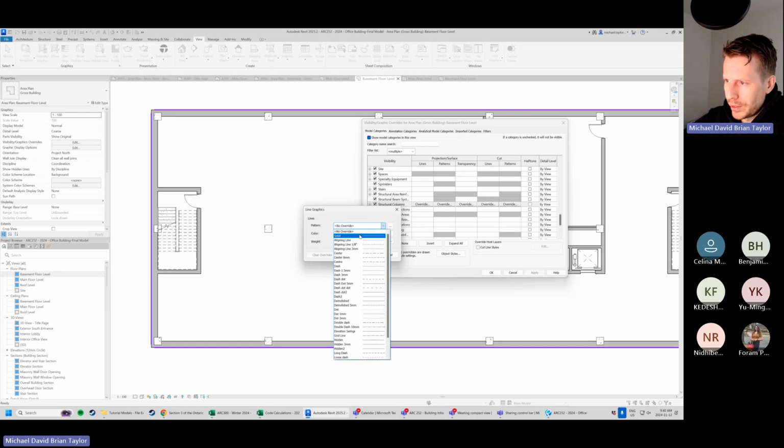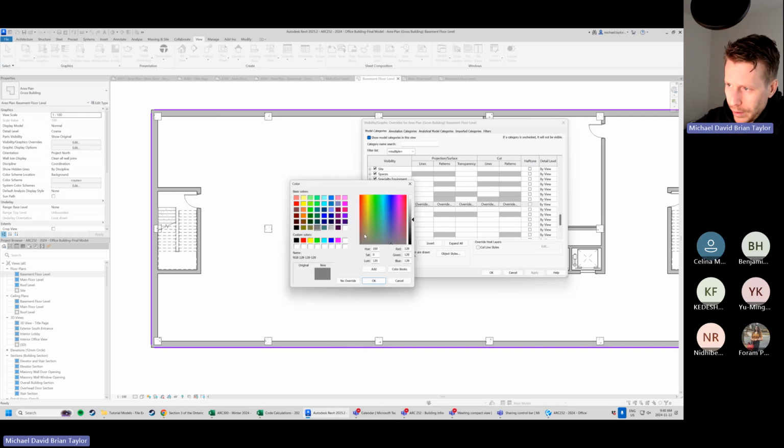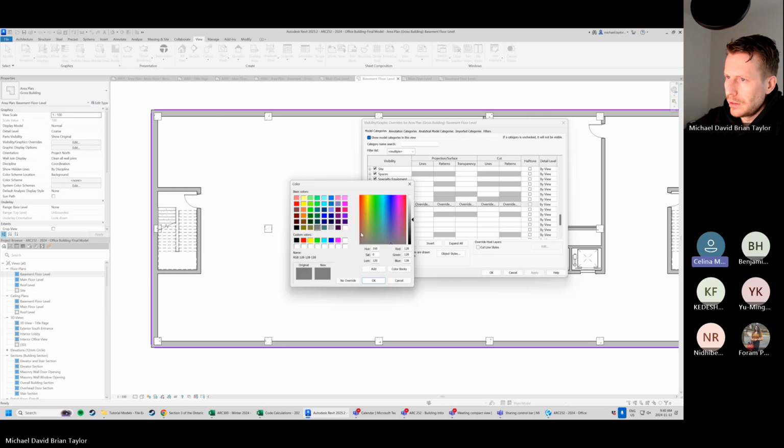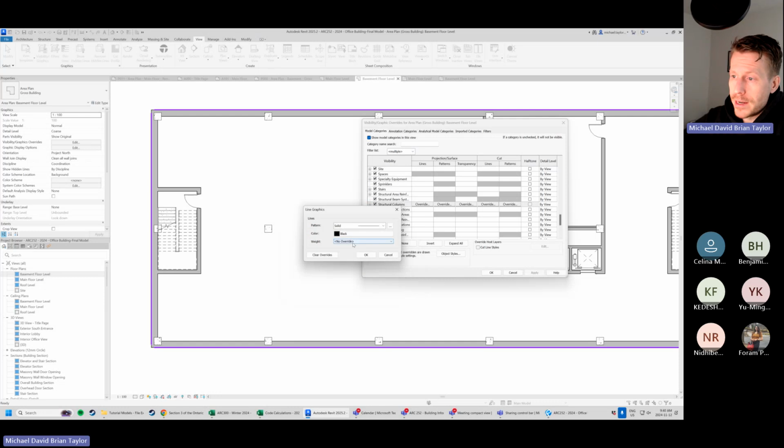For our purposes, we're going to stick with a solid line. If we wanted to, we can change the color of that line. I'm going to keep it black for now. It doesn't really matter. And then the weight. Why don't we go ahead and increase the line weight to 6? So nice and beefy. A beefy line weight.